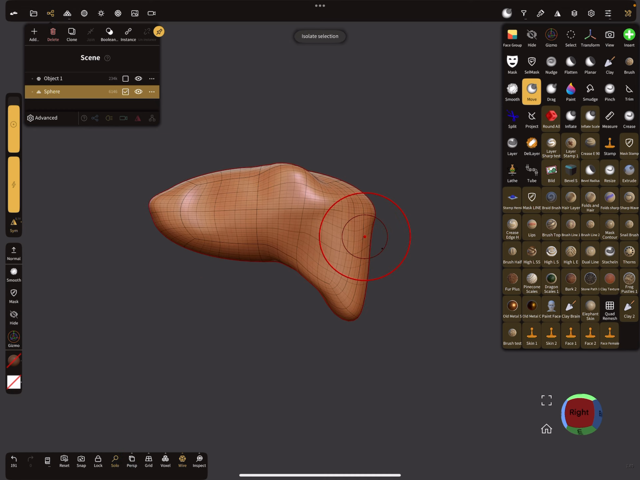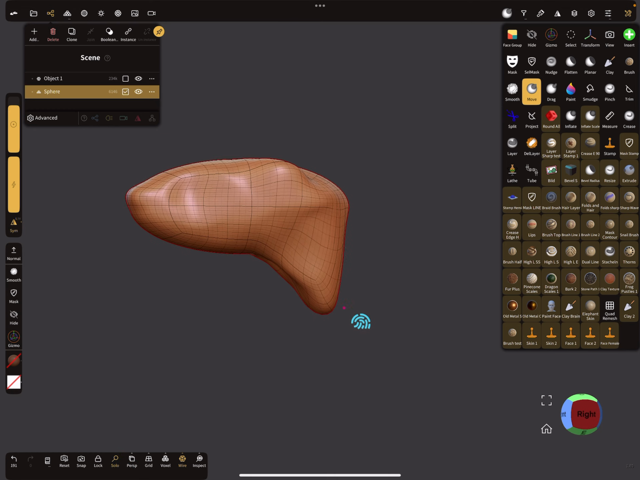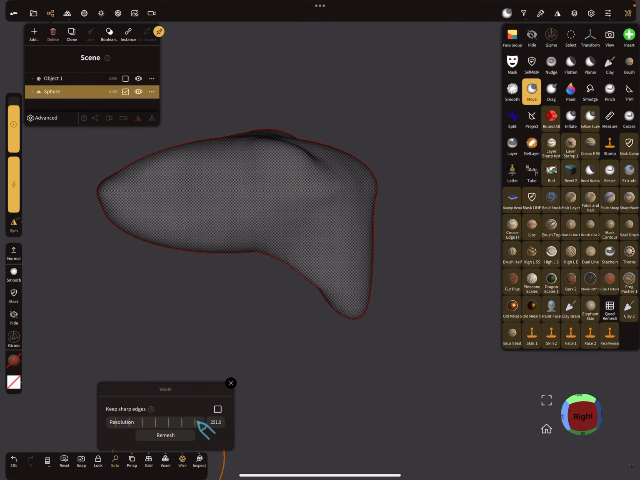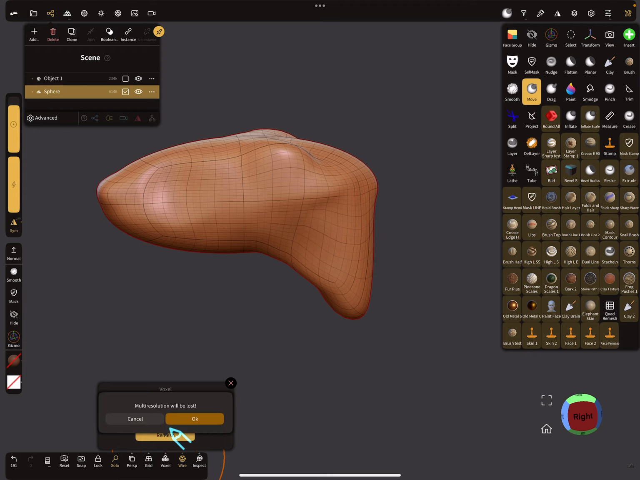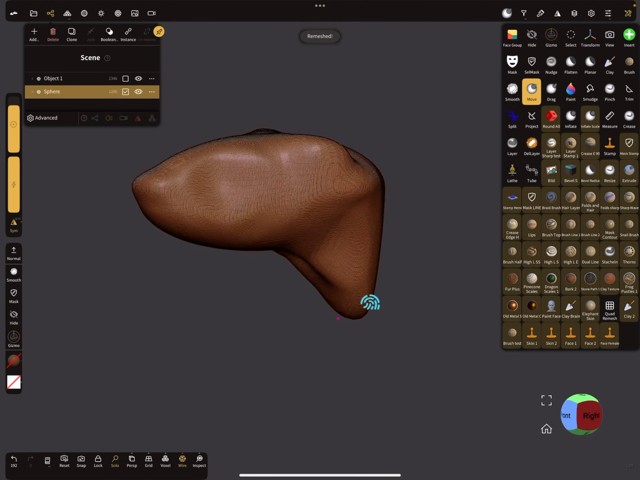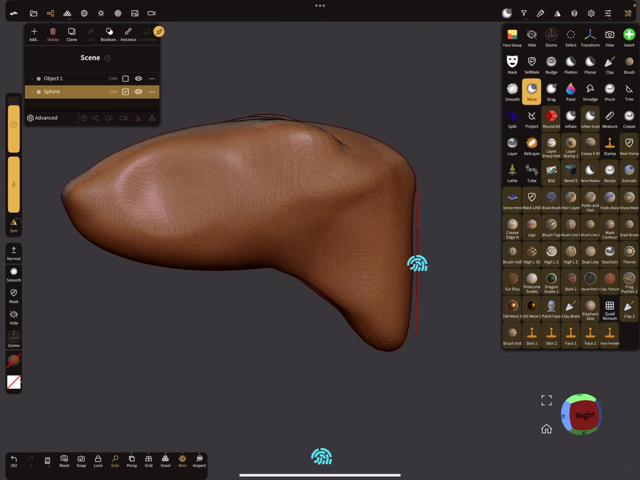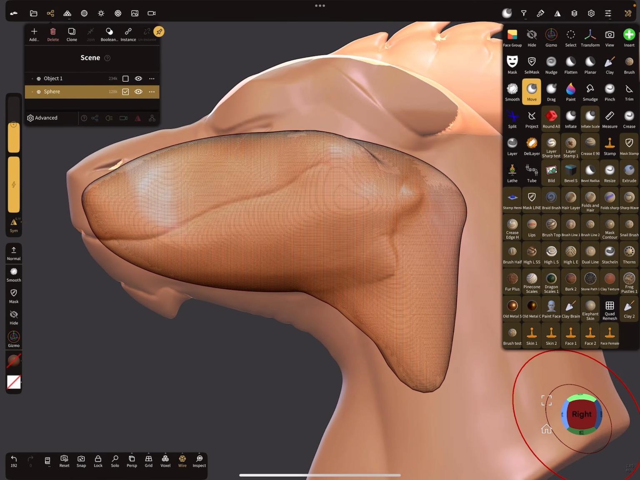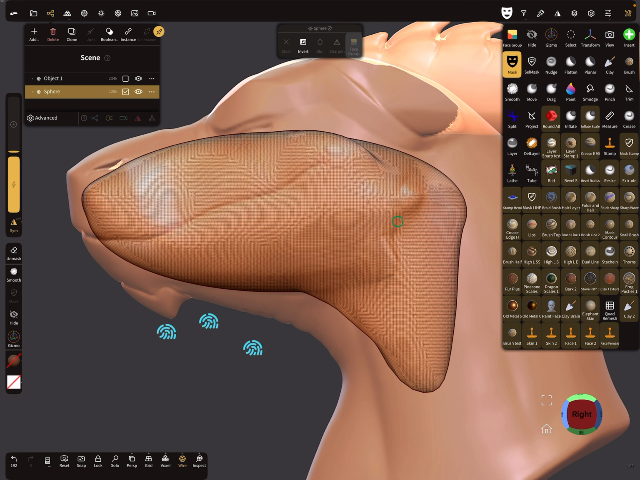So I use now the solo view, and I think I voxel remesh it. So we need more topology like this here. I think it's okay. Now I select the mask tool. I adjust the radius a little bit. Where's my radius? Here.